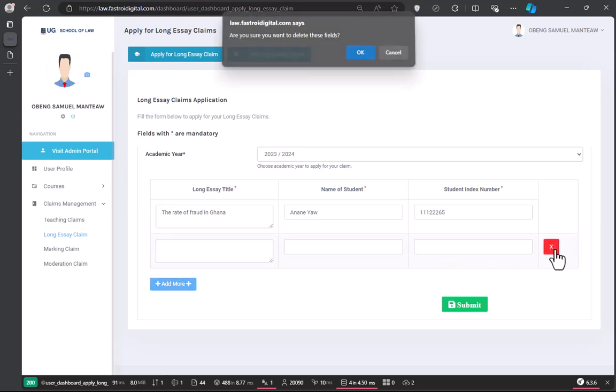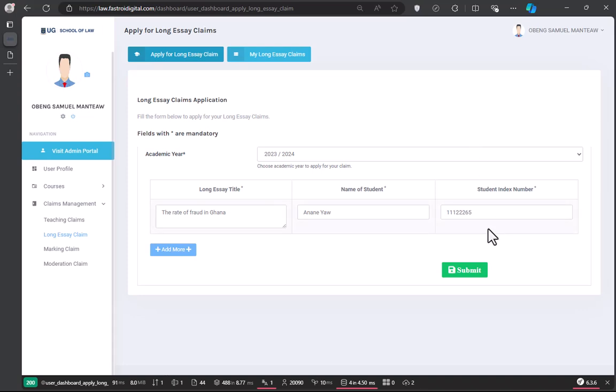and if you mistakenly clicked on more, you can at any time cancel to remove that line. The site will ask you, are you sure you want to take out the field? You just click OK and it's gone. We are back to just 1.